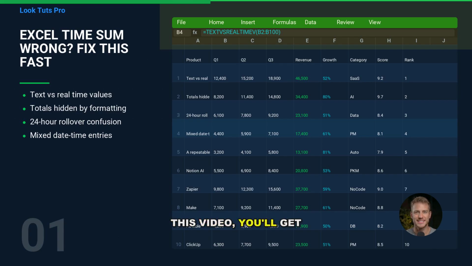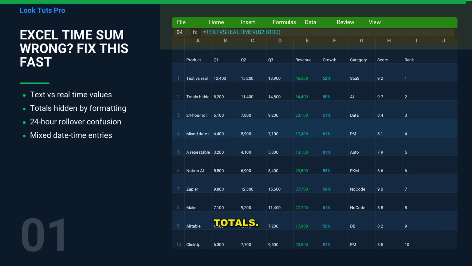In this video, you'll get a simple checklist you can run every time a date or time sum looks suspicious. We'll cover the two big root causes, data type and formatting. Then we'll fix the common edge cases like times over 24 hours, negative durations, and mixed date-time entries. By the end, you'll know how to quickly test what Excel thinks a value is, convert text to real time safely, and format totals so they show what you actually mean. No guesswork, no random retyping, just clean, reliable totals.